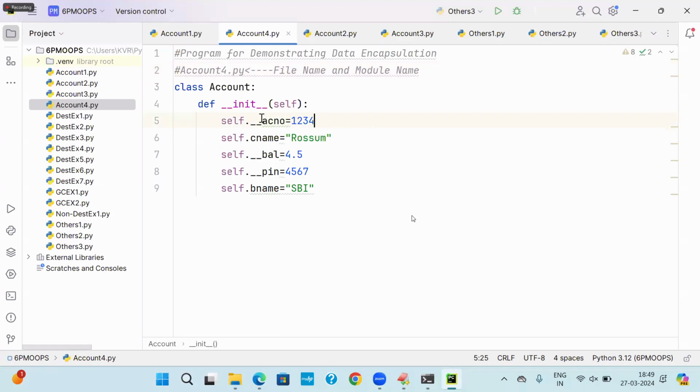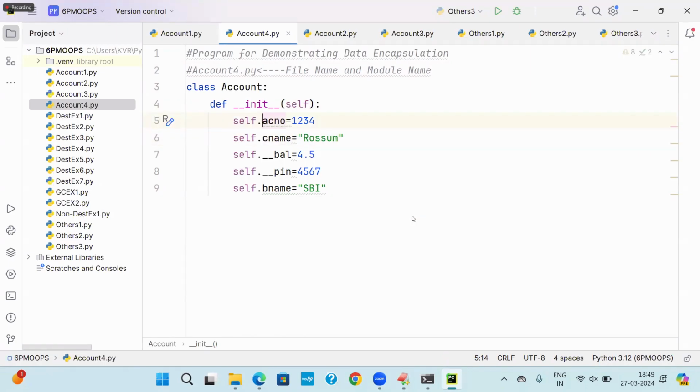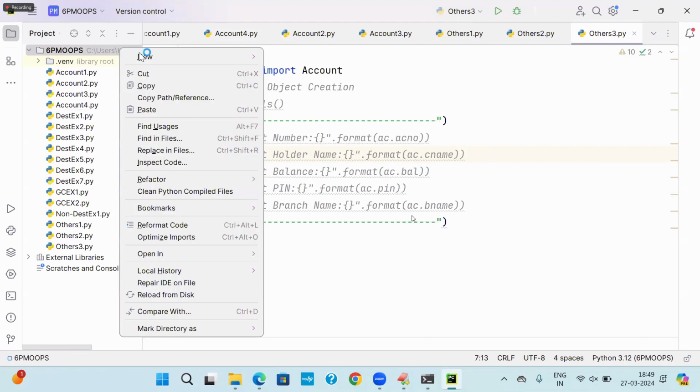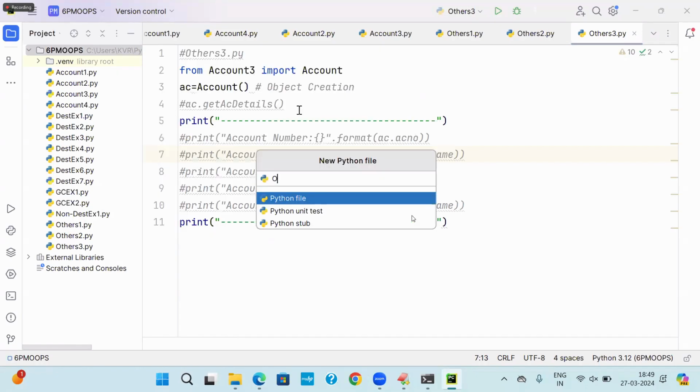Okay. What did you make it as? Constructor. This is a constructor name. And these are called what? Data members. You have written them. Let us remove the double underscores there. Remove the double underscores. Be careful. Try to follow me carefully. Now I'm going to write it. Others 4.py.